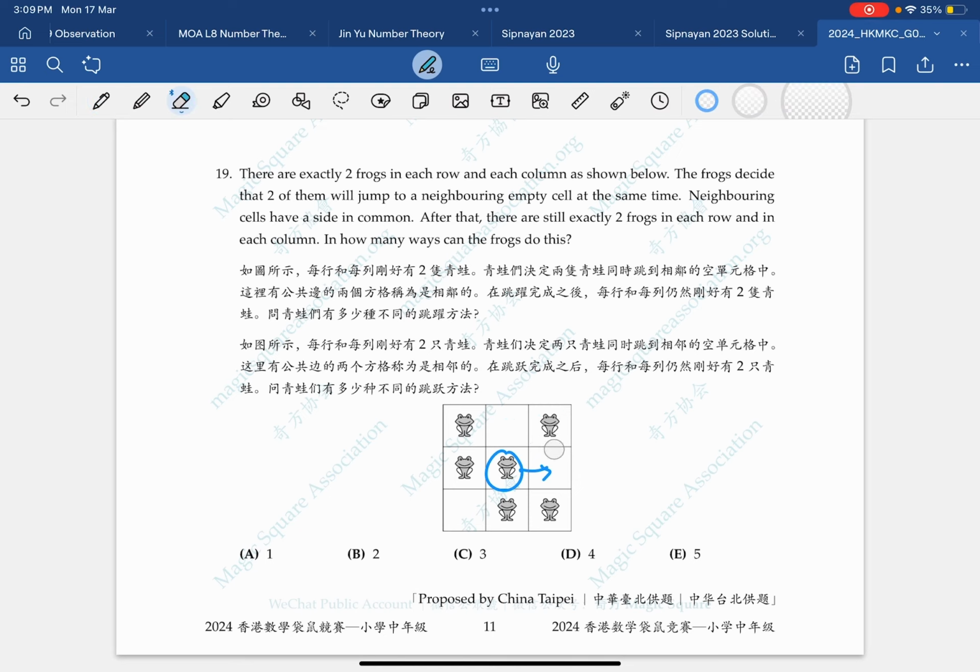But that's not it, right? That's another way. So 3 ways so far. But this frog, this isn't his only option. He can actually go up as well. So if he goes up, this frog has to go down. Yep, so that's 4 ways in total.